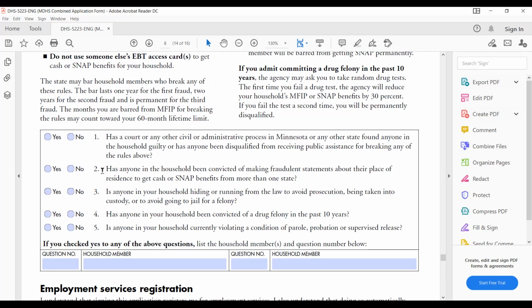Number 2, has anybody in the household been convicted of making fraudulent statements about their place of residence to get cash or SNAP benefits from more than one state? You have to answer yes or no, and it's anyone in the household. So if one has, it's yes. If nobody has, it's no. Number 3, is anyone in your household hiding or running from the law to avoid prosecution, being taken into custody, or to avoid going to jail for a felony? This is only for felony convictions. Yes or no. If one person is, it's yes. If nobody is, then it's no.